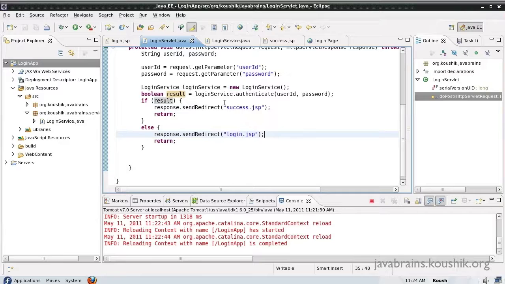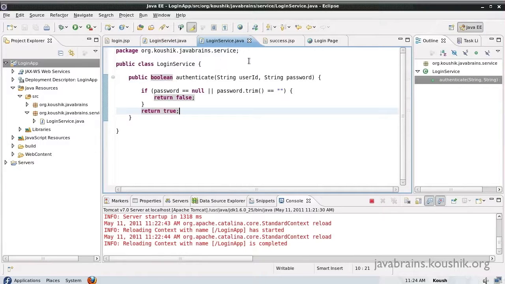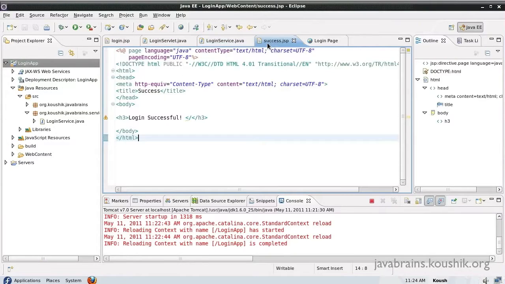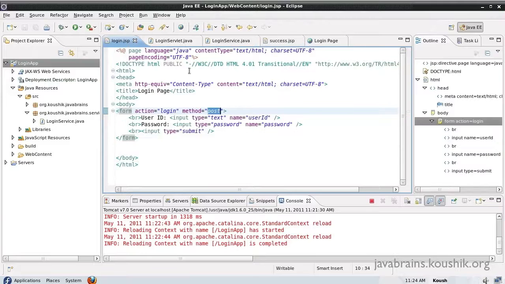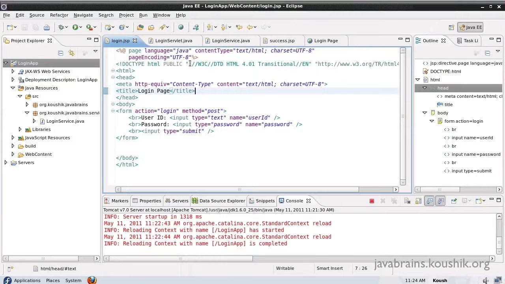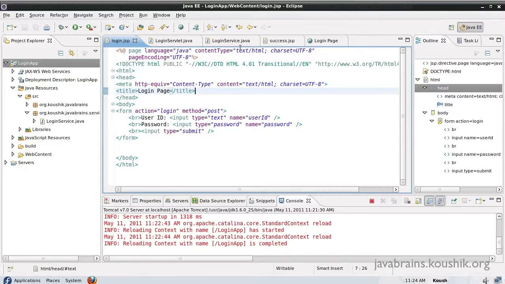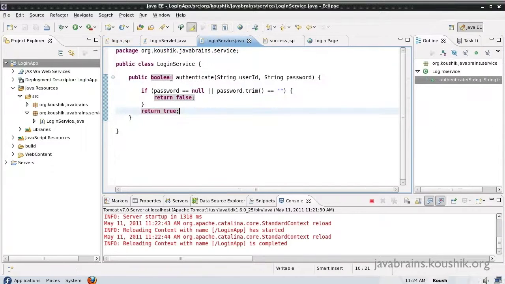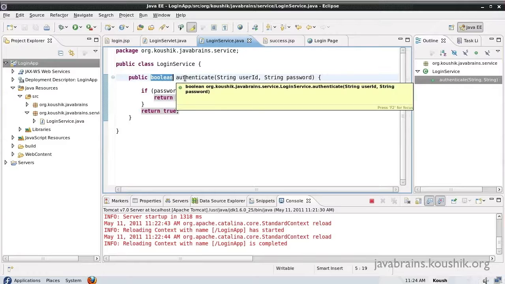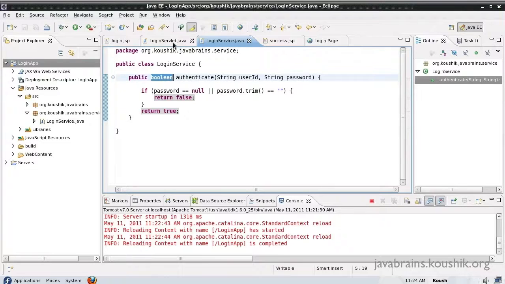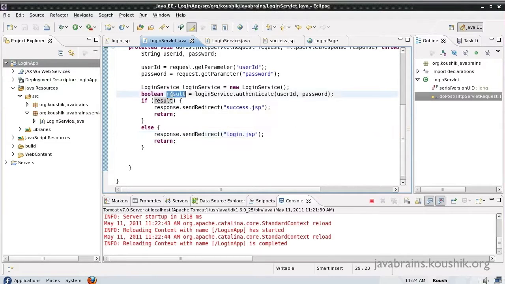So what have we implemented so far? We've implemented the controller, which is the login servlet. We have implemented the business service, which is the login service, and we have implemented the view, which is success.jsp and login.jsp. Now what's the model here? We are not passing a lot of data around. All we are passing is this boolean from the business service. So actually the model here happens to be the boolean, the result that we are getting here.